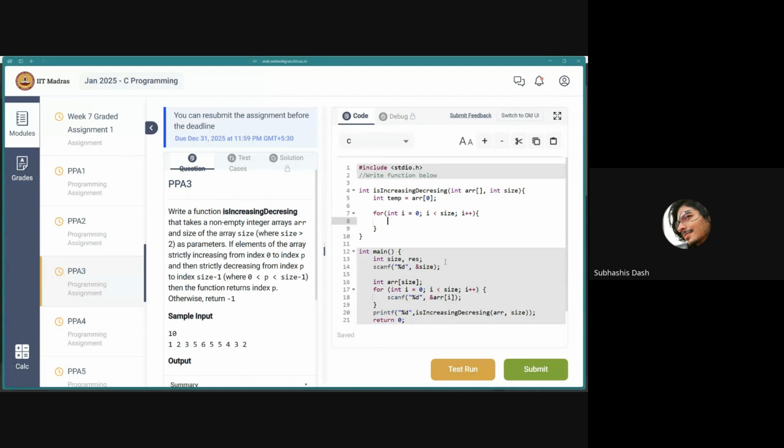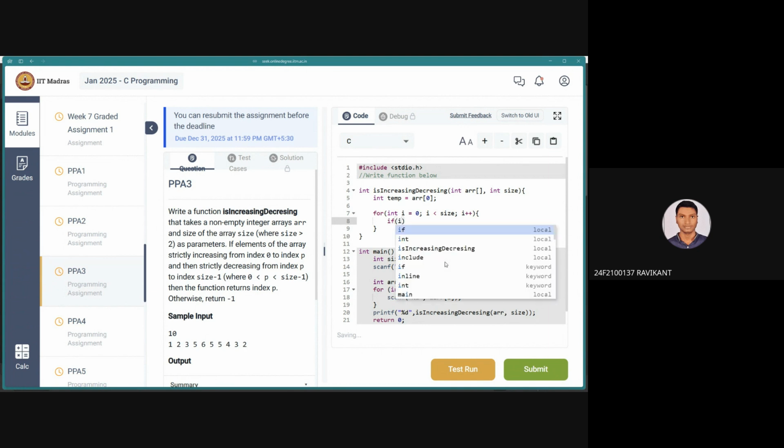So now, what are we doing? I've got a temporary variable and I've got a for loop. So what do we do? Put if conditions. Okay, if what? If i is equal to 0.